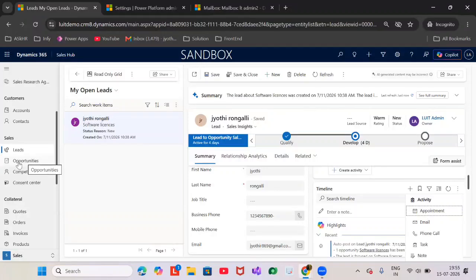After that, if they're ready to buy, an order will be created, then billing, then invoice, and then the opportunity will be closed as won. So the lead is qualified, and the opportunity is won.